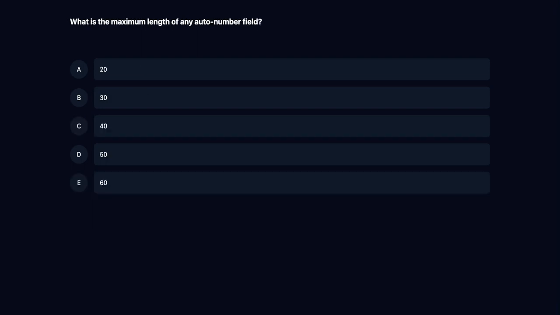What is the maximum length of any auto number field? A. 20. B. 30. C. 40. D. 50. E. 60.